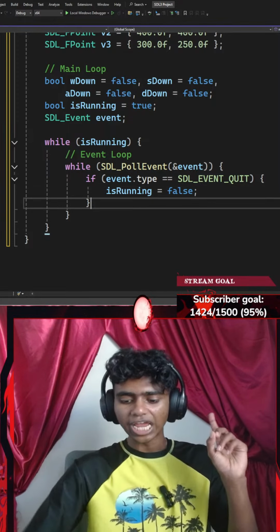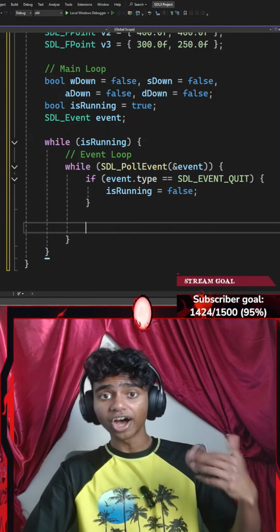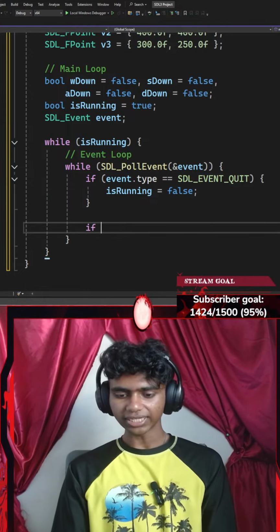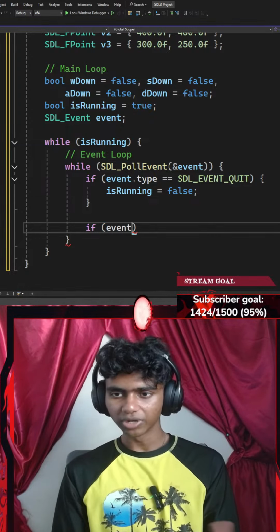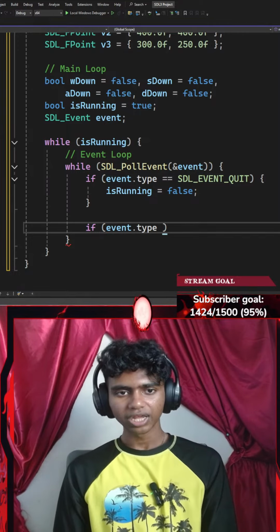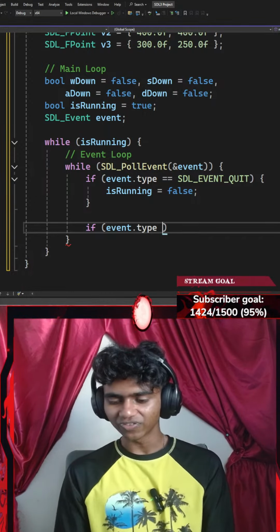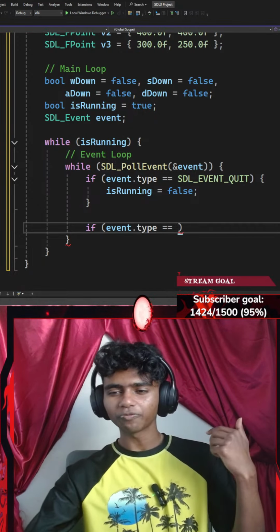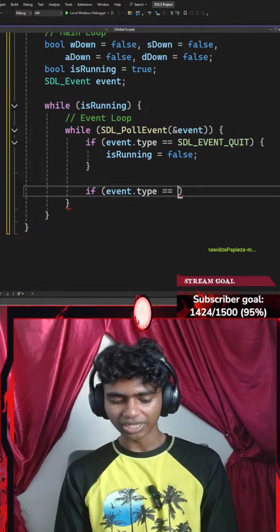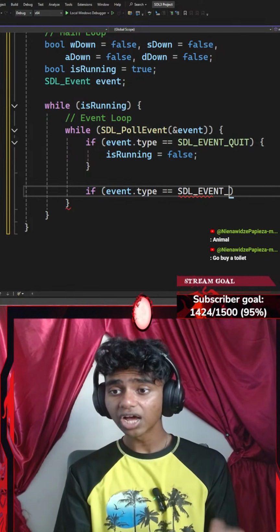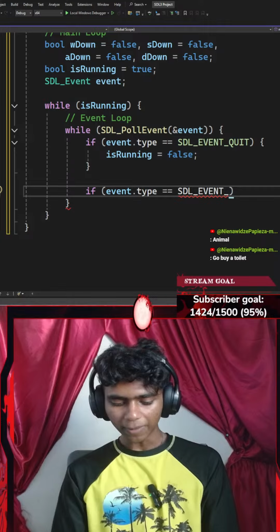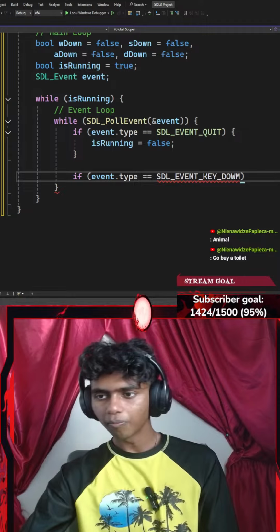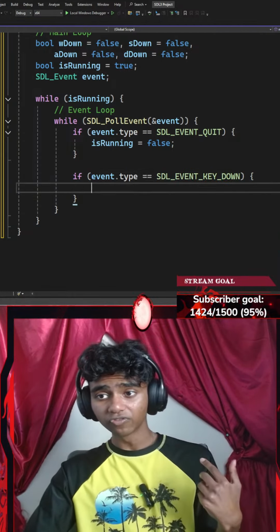Now, after my if statement, I'm going to add another if statement, this time for my button clicks. So I'll go with if, a pair of parentheses here, if my event.type equals SDL underscore event underscore key down, if my key is being pushed down. There we go. Okay, perfect. And then I'll go with the pair of curly braces.